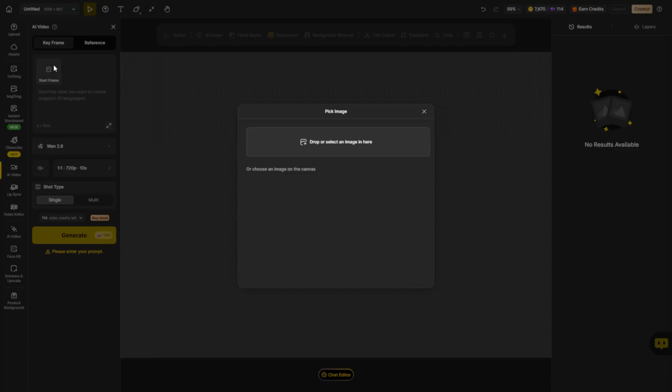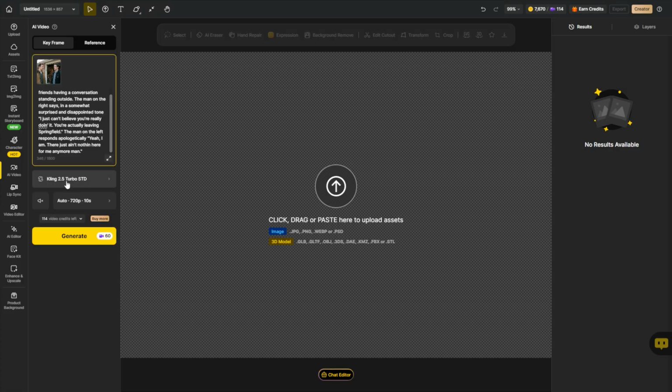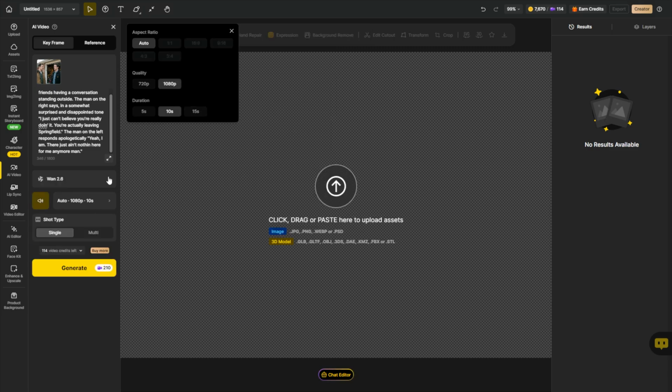Now I went ahead and opened up a new project and ran that one again with WAN 2.6 using all the same settings. So it's basically a re-roll. Here's how that turned out.